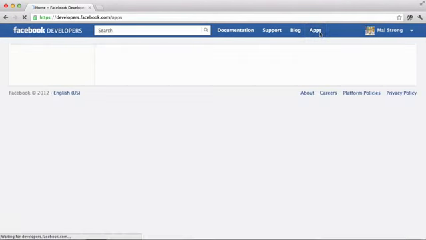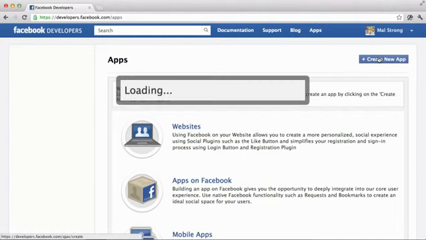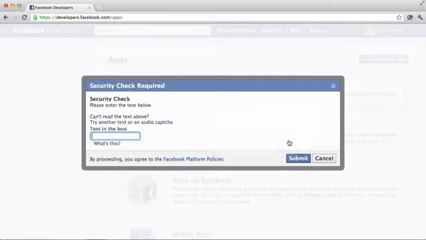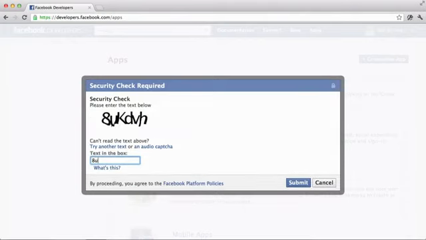Today we're going to create a Facebook application. Go to developers.facebook.com, click on apps, click on create an app, fill in your app name and check yes, I would like free web hosting provided by Heroku. Going on, you want to fill out the CAPTCHA.